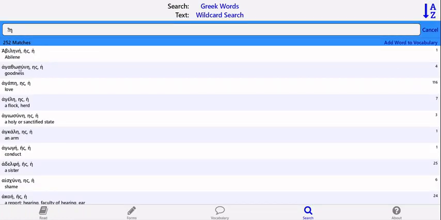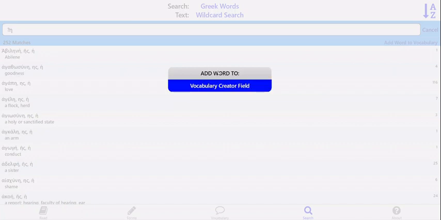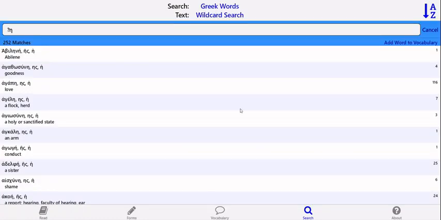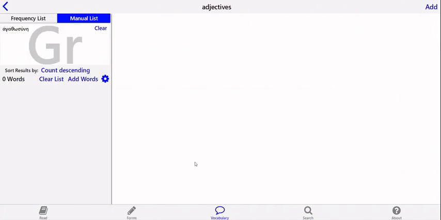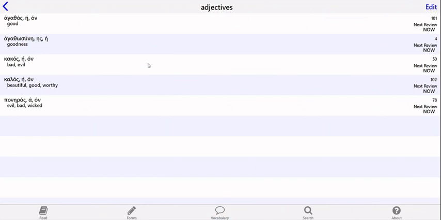Now, when I click on this line, notice it says, where do you want me to add words to? Well, there's only one option here. We'll talk about how to get more. That's the vocabulary creator field. That's what we've been working in. So I'm going to click OK. It says it's added. Now, let's come back to vocabulary, and notice there it is. There's the word we just had. And I could click add words, and I could click add, and there we are.